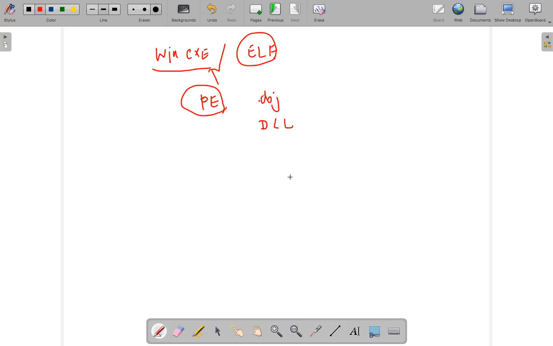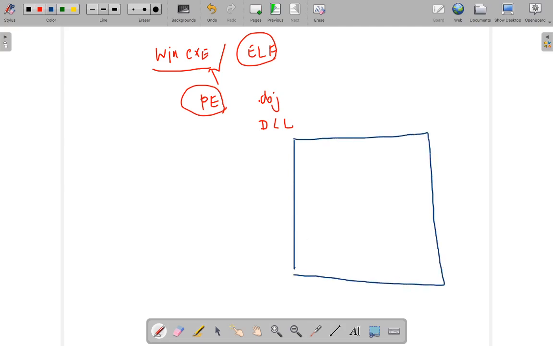Also, if we try to draw the PE file format, this would be the structure of it. I'll try to draw it as clearly as possible. Initially you will find something called the MS-DOS stub. We'll go into the details later on. Then you'll have the header. The header includes some information. So this is the header.